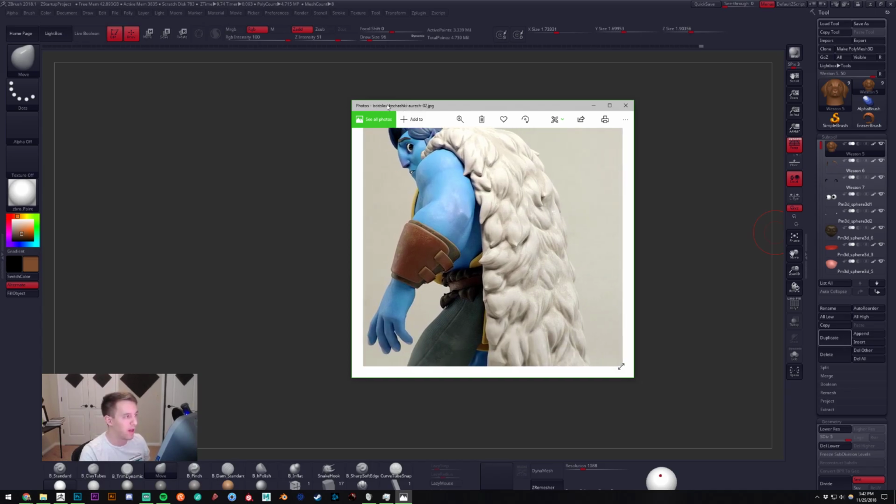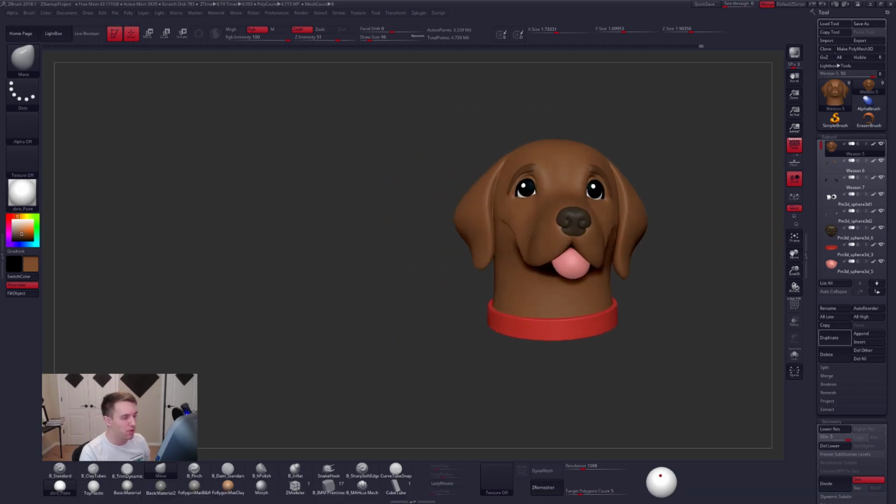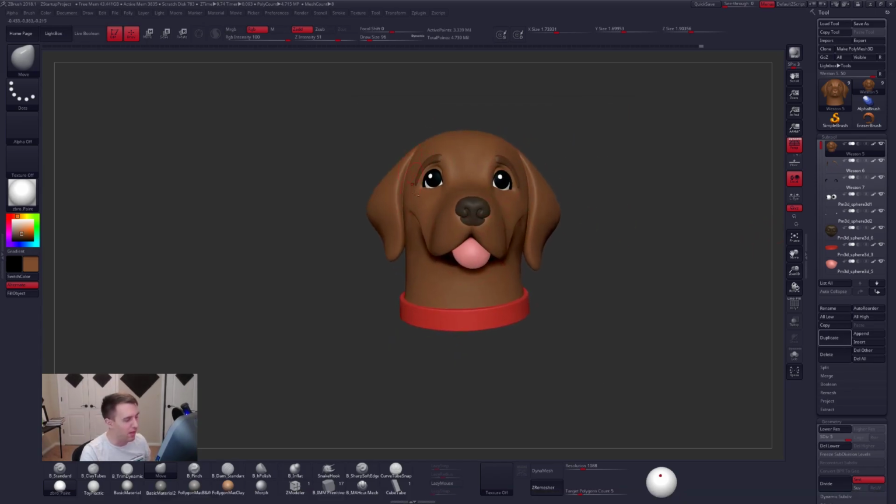This is by Borislav Kachashki. You can look them up on ArtStation if you want to check out their work. But maybe we'll try and go in that direction. I like how clean this is looking though. So we'll figure it out.